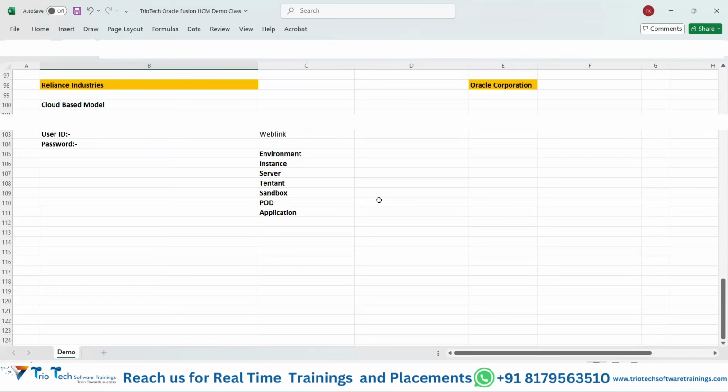Similarly, for Fusion applications, if you have to refer to or call them, use these terminologies in the company. You can call it an environment. Hey, can you please give me the environment of this UK client? Or can you please give me the instance of this particular client? Environment, instance, server, tenant, sandbox, pod, application. Any of these names you can use to call the Fusion applications when discussing in the real-time projects team.